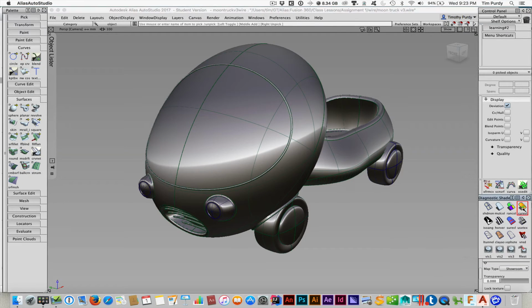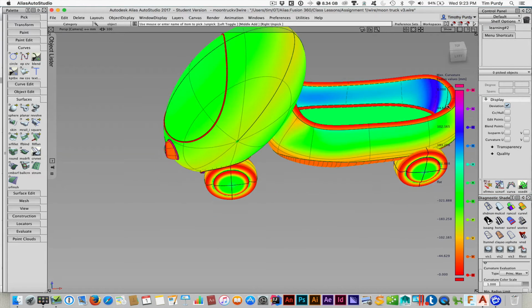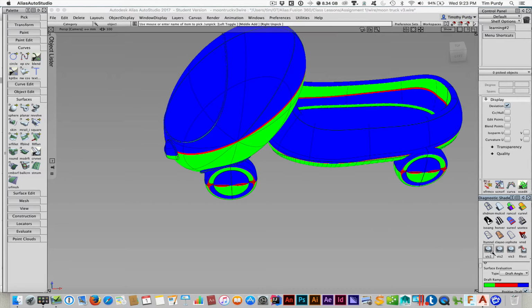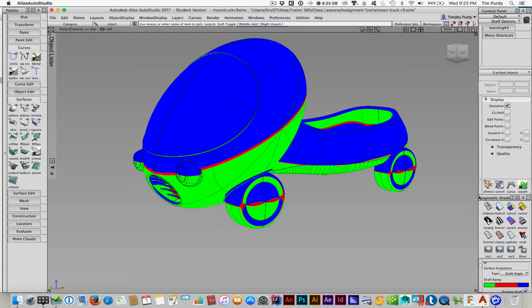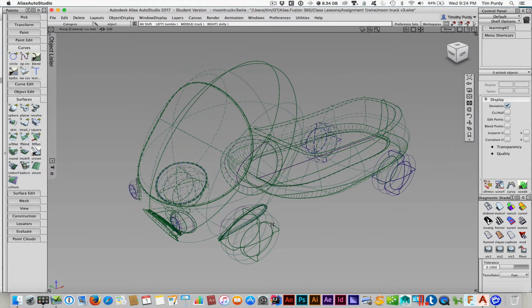There are other ones that do curve evaluation, so you can look at how curved a particular surface is. It gives you the scale over here to do that. I'm not sure what this one is. Draft angle. Oh, okay. There's one to show the different draft angles as well. Okay, but all of that shading you can do with this.